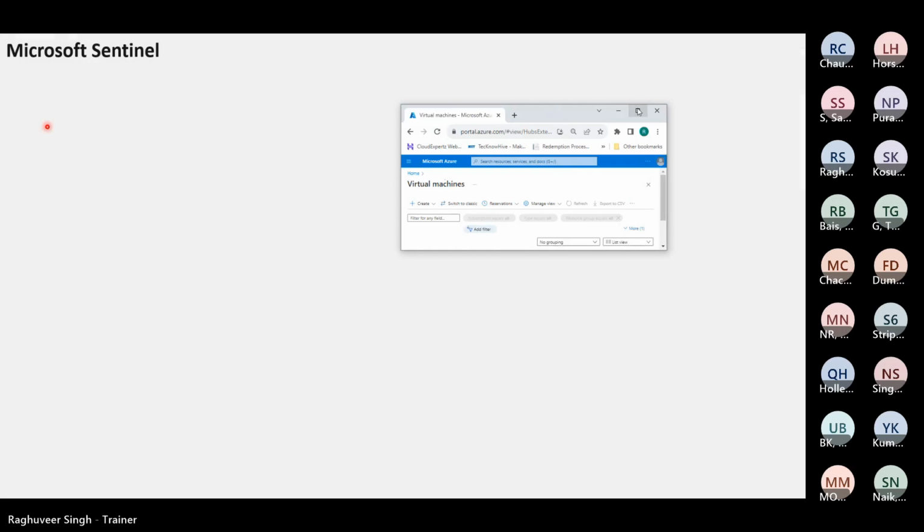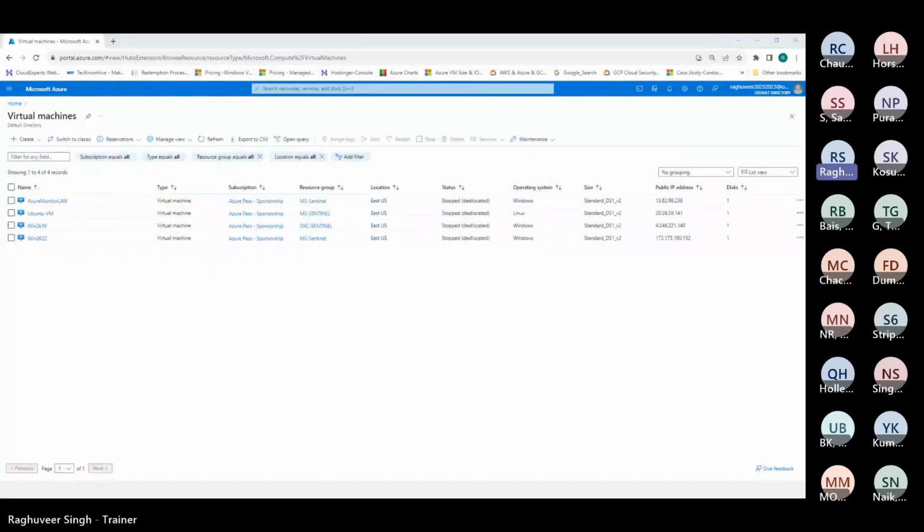Okay. All right. Let's log into your respective subscription. I'm starting my virtual machines now. I always keep them in stop deallocated mode to save cost. Let's get started. My virtual machines are up and running.